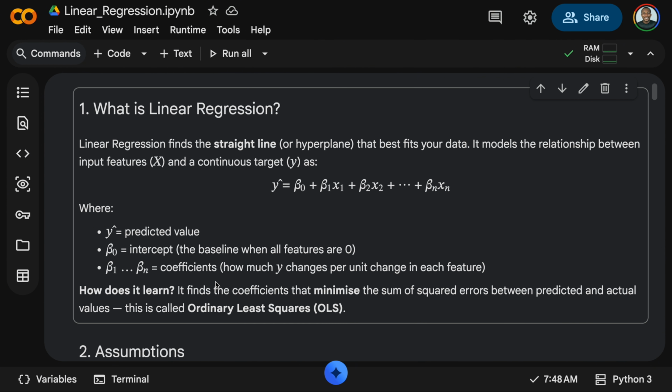So how does it learn? It learns by finding the coefficients that minimize the sum of squared errors between the predicted and the actual value, and this is called ordinary least squares. So each of these coefficients of each variable is looking for the best coefficient that, when you get it, will reduce the error between the predicted and the actual value.